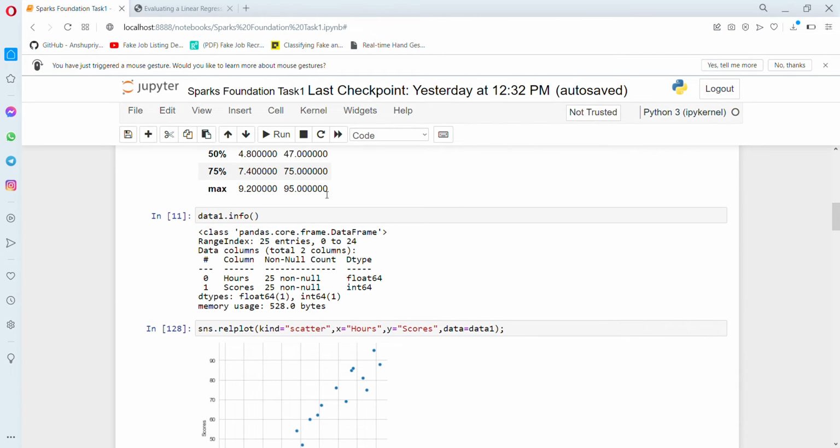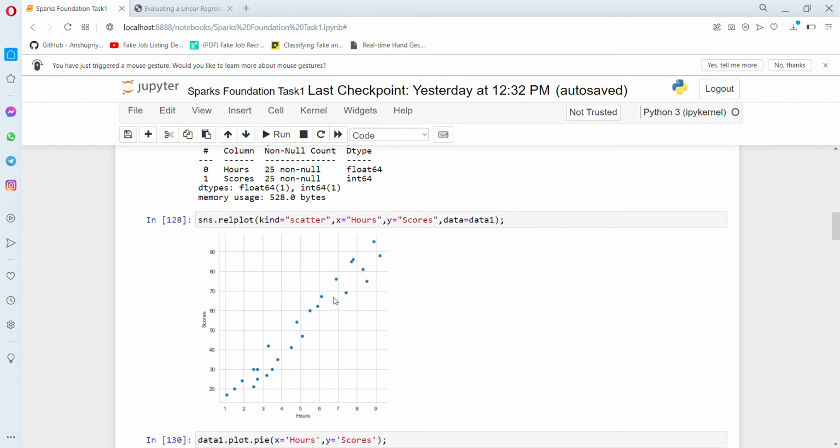Now we want to plot a scatter plot of the two variables, scores and hours, and we get this. Here hours is the x-axis and scores is the y-axis. From the scatter plot, we can say that there is a linear relationship between scores and hours. That is, the correlation coefficient is validated.